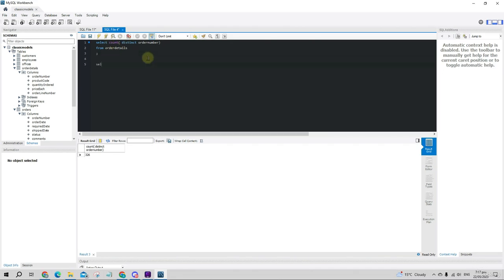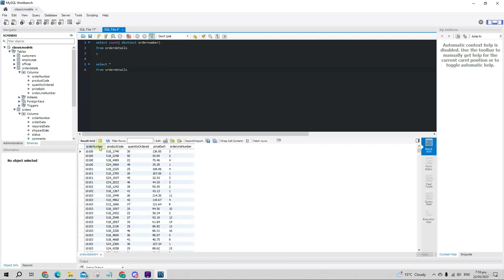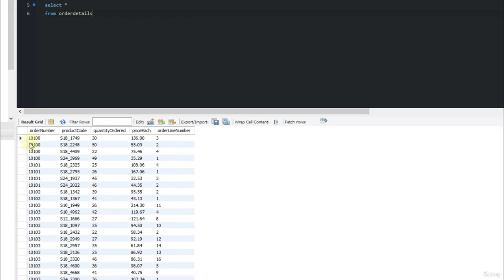So I'll just display all the details from that table, and then it might make more sense. Looking at order number, you can see there's 4 instances of order number 10100 because there were 4 products in that order. That's why we would have needed to count the distinct order number from this table.